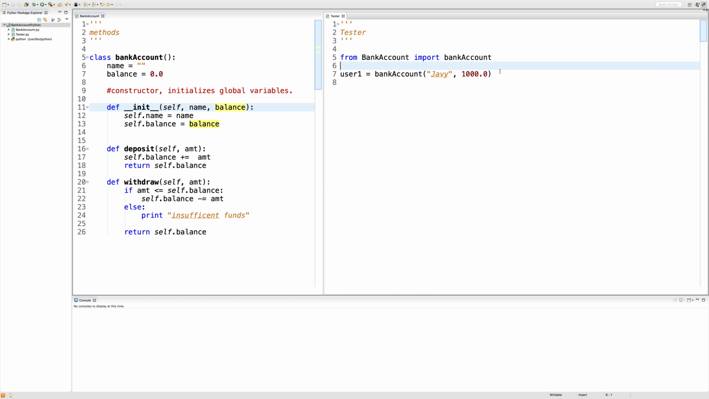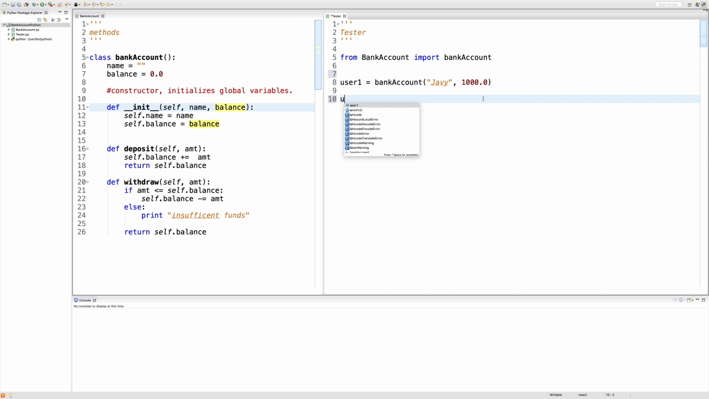So now that I've done this, remember I use the dot operator, user1 dot, and you'll see that I have a balance, I have a name, I have a deposit, I have a withdraw method. This is great. This means that we created our object correctly.